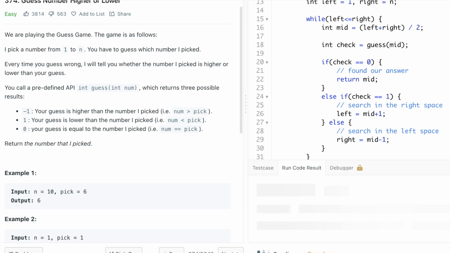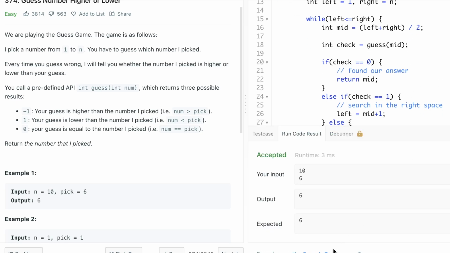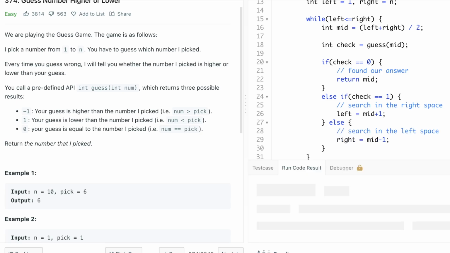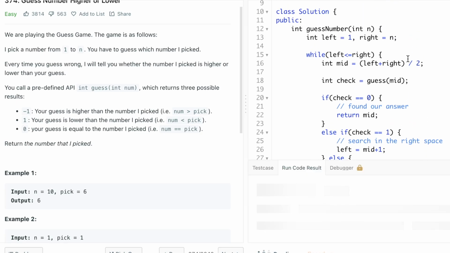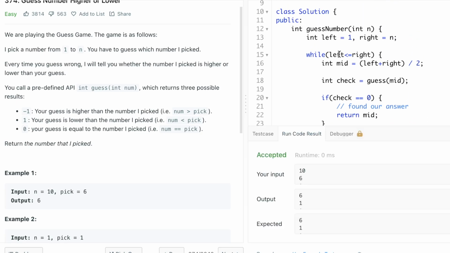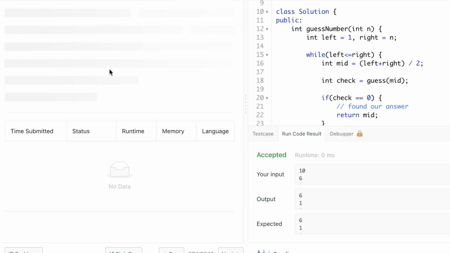So let's just try to run it on example test cases. Yeah, it is working fine for all the example test cases. Let's just try to run it for all. Okay, so submit it.